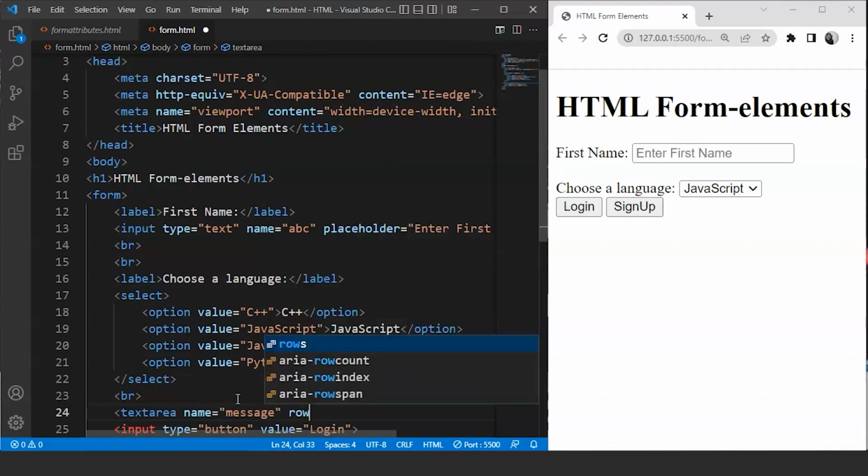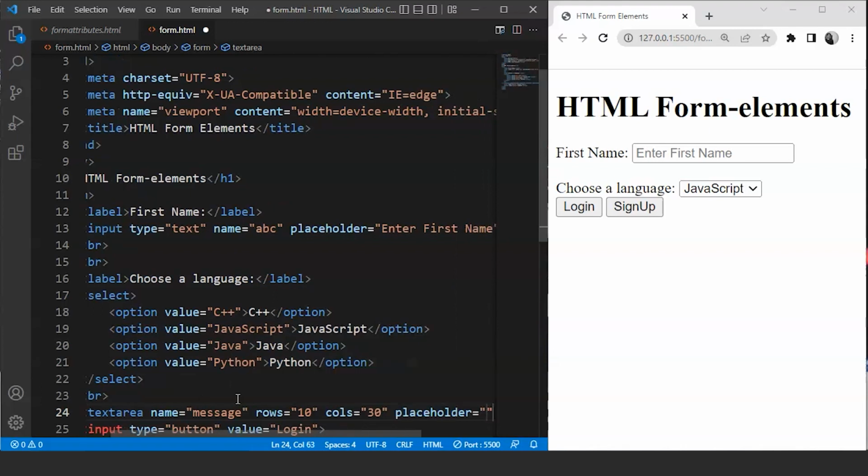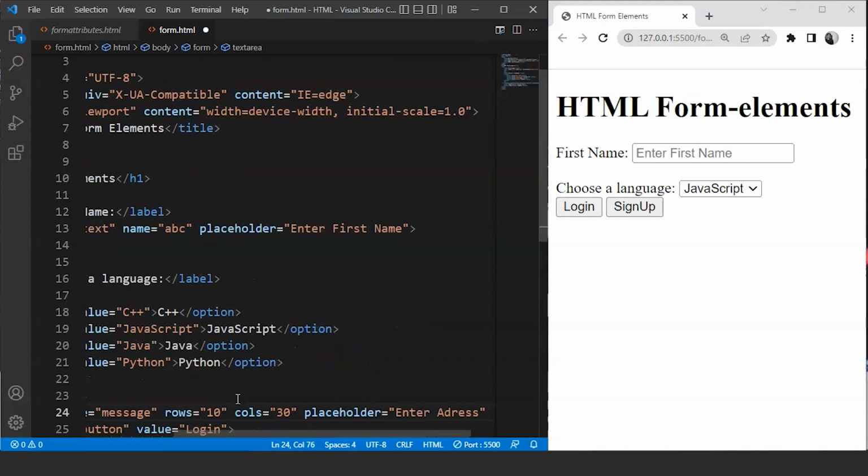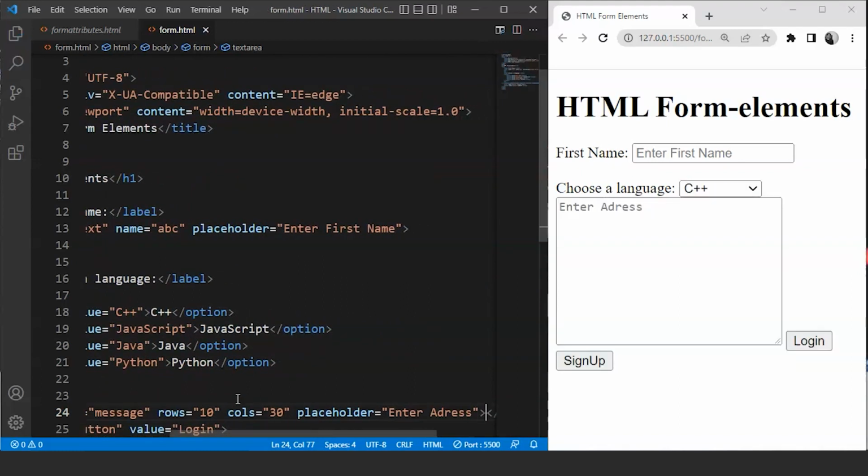Then we have to define the rows. Let's say rows are 30 and columns. Fine. So we have to write here cols. Cols are going to be 30. And let's use the placeholder attribute here. So we'll write over here enter address and close it. Fine, save it now. And here you can see we have a text area present with enter address written inside it.